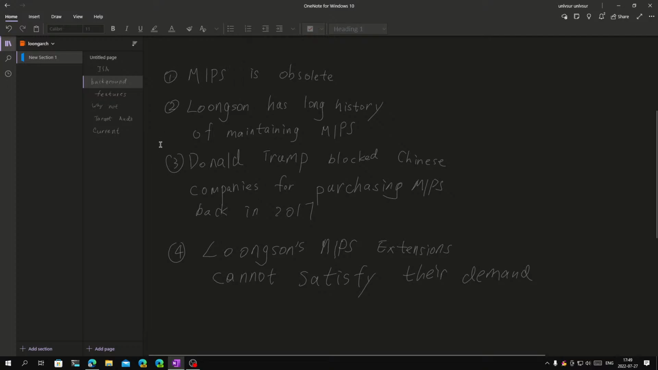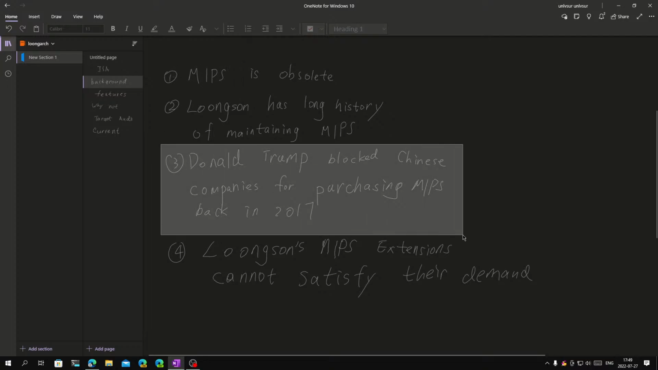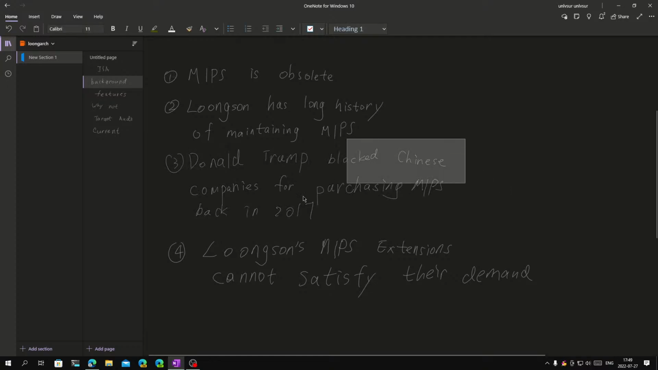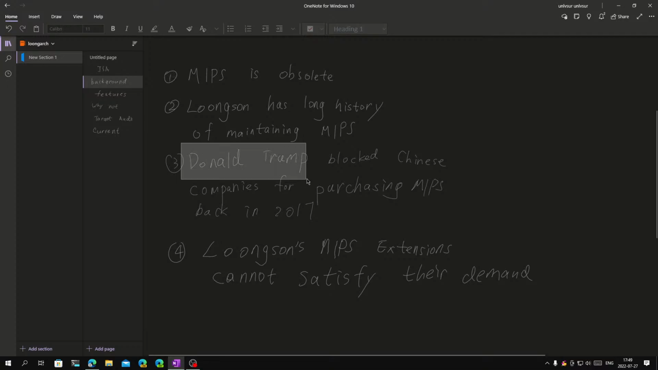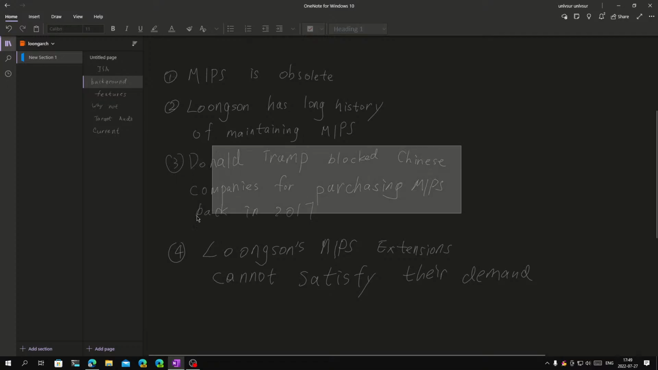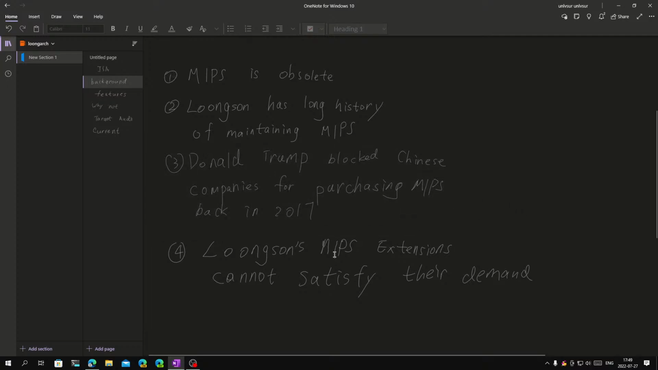Well, they actually tried to buy MIPS, right? Other Chinese companies tried to purchase MIPS back in 2017. But Donald Trump blocked Chinese companies from purchasing MIPS.